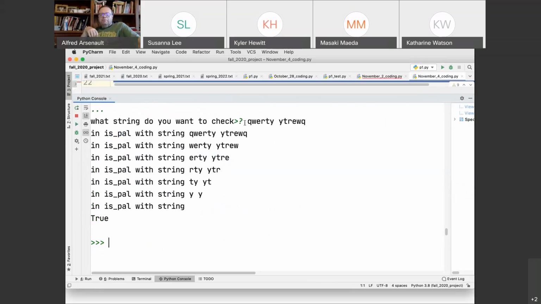Okay. Now, this may help explain what's going on. In the main program, I input the string and I call isPal, and string to check has this value. Now, the first character, Q, is equal to the last character, Q. So what we do is we recursively call the function with this string. The Q and the Q were thrown away, and this is what's left. Now, the W and the W match, so we throw them away, and we recursively call the string here. The E and the E match, we throw them away. We recursively call the string here. The R and the R match, we throw them away.